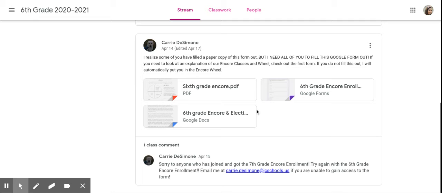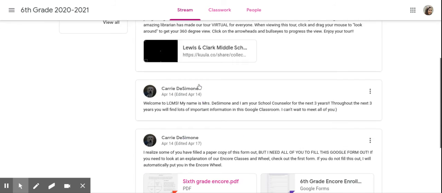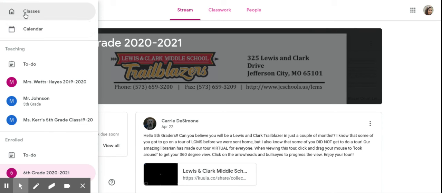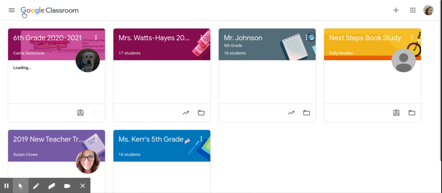So you can either use your child's Chromebook to get on this, or if you would like to do a Google Classroom yourself, either one works. And then to go back and forth, you will just go right back up here to this 3 lines tab, click on classes again, and then you can go back to my class and toggle back and forth between the two. So I hope this helps you out.